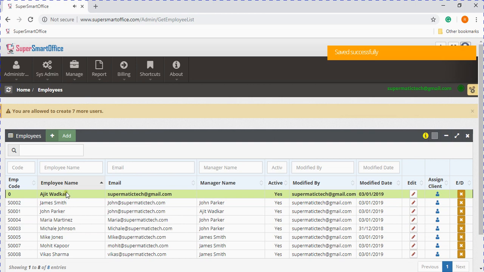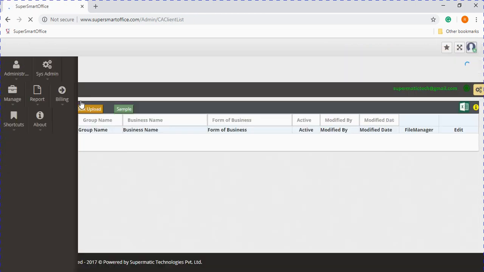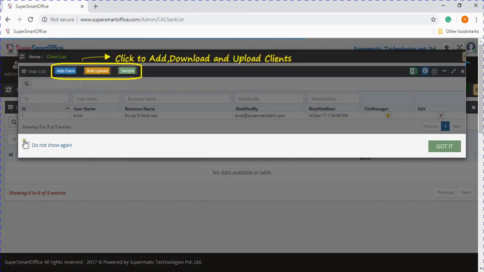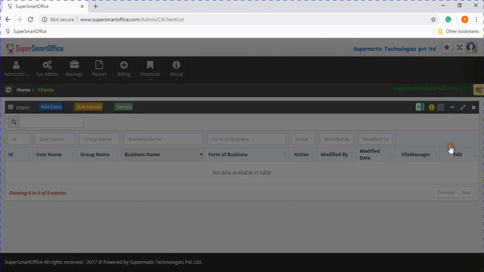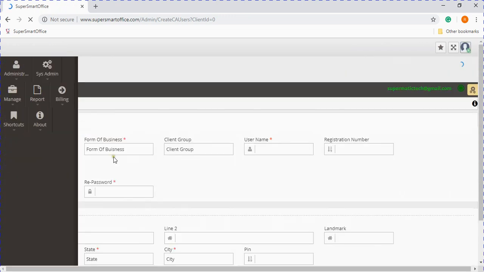Coming back to creating clients, go to menu, manage, select CA clients. There are two ways to create new clients. One way is to add clients one by one using this add client option. The other way is to bulk upload multiple clients using this bulk upload option. Click on the add client button to add a client one at a time.